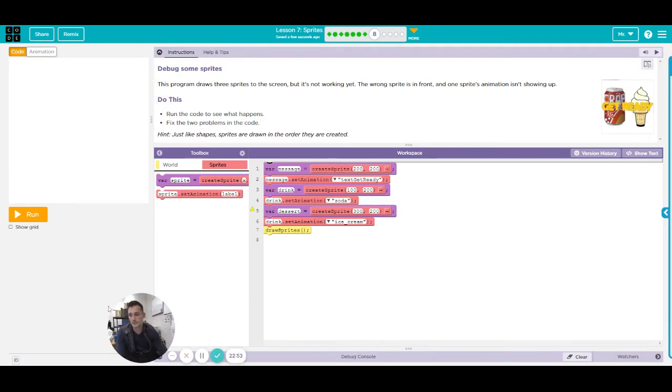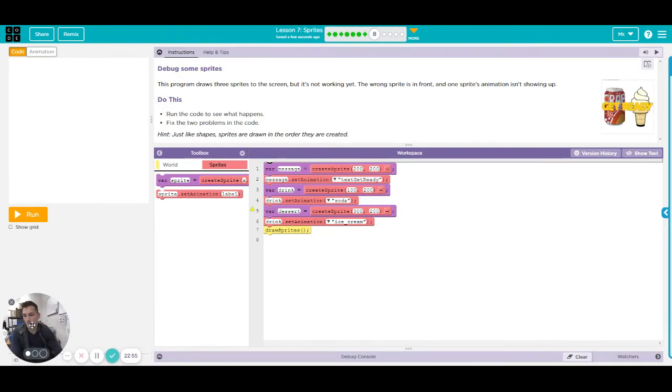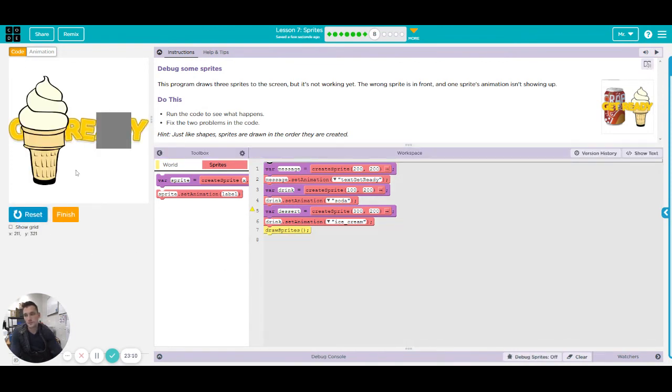Come to level 8 here. Move this back. All right. It says this program draws 3 sprites to the screen, but it's not working yet. The wrong sprite is in front, and one sprite's animation isn't showing up. Run the code to see what happens. We run the code. Got this ice cream in the wrong spot. I've got the get ready is behind it. The Coke can is not showing up. It's not Coke, it's cherry crab or something.